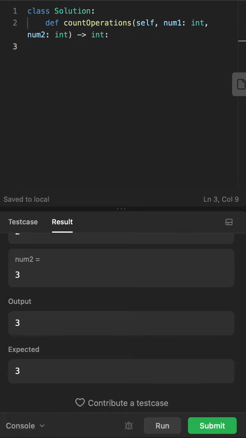LeetCode question 2169, Count Operations to Obtain Zero. Here's how you solve it. Initialize the counter. The variable value is initialized to 0. This will count the number of operations performed.